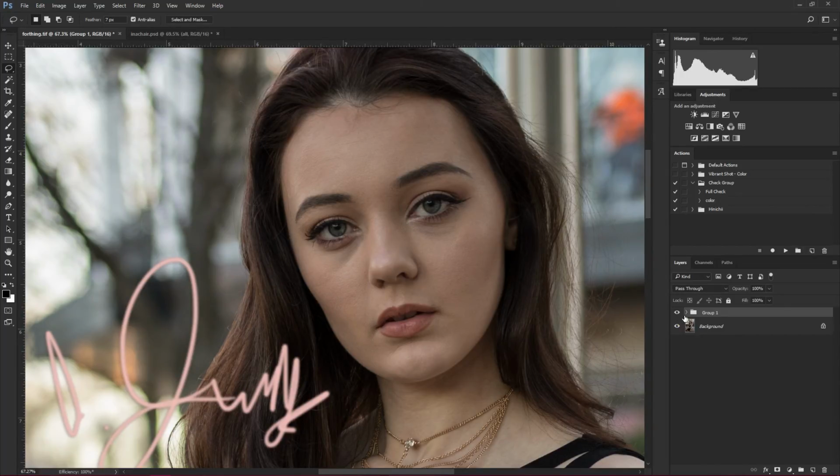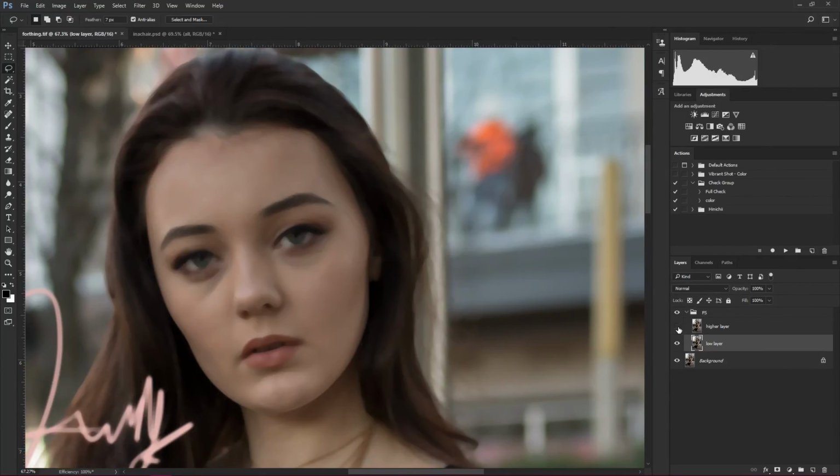And before we go any further, we're going to rename some stuff just to be nice and orderly. So we're going to name layer 1 to low layer and layer 1 copy to high layer. And we'll go ahead and rename the group to FS, which will just be frequency separation, since that's what we're doing here. Then go to your high layer, toggle that on, and you're probably like, whoa, where'd my blur go? Don't worry, we're going to get to that.